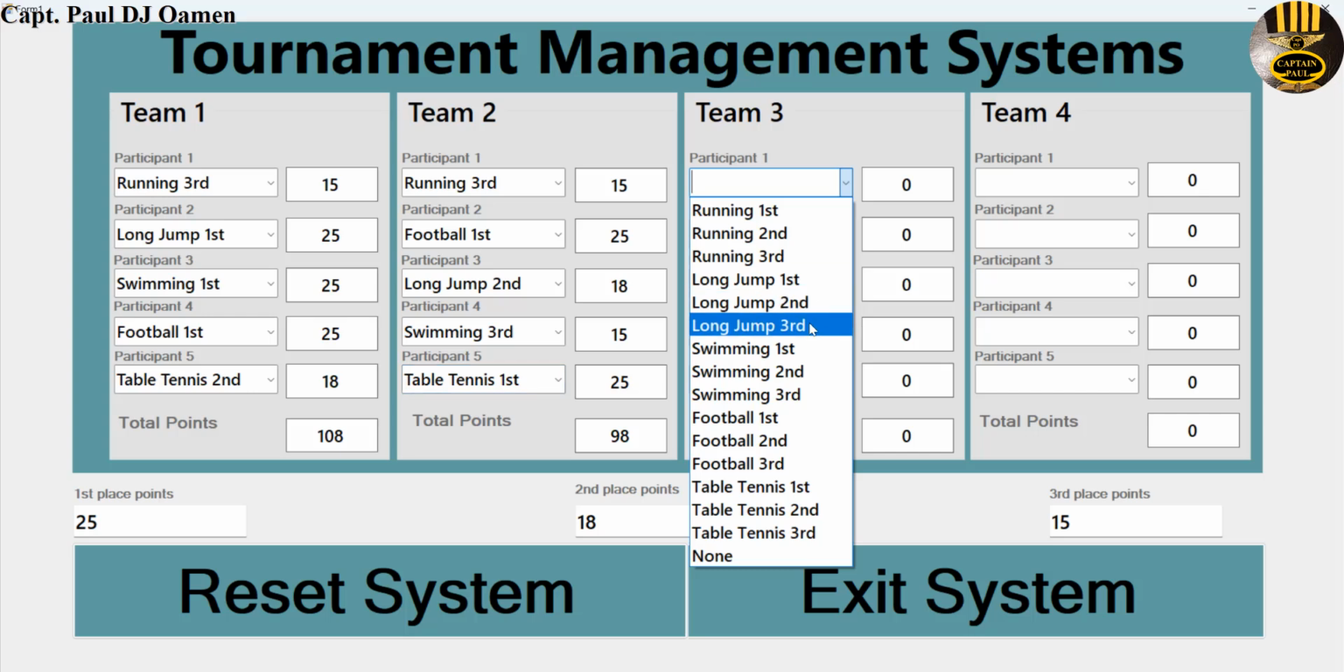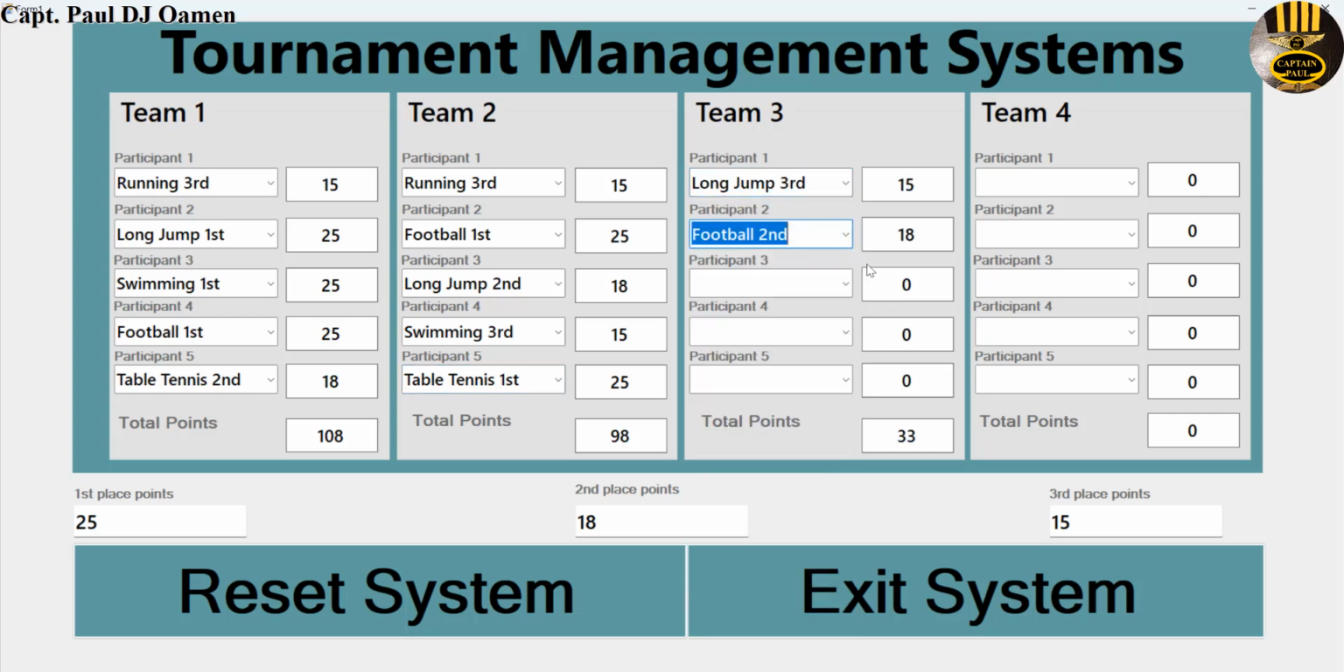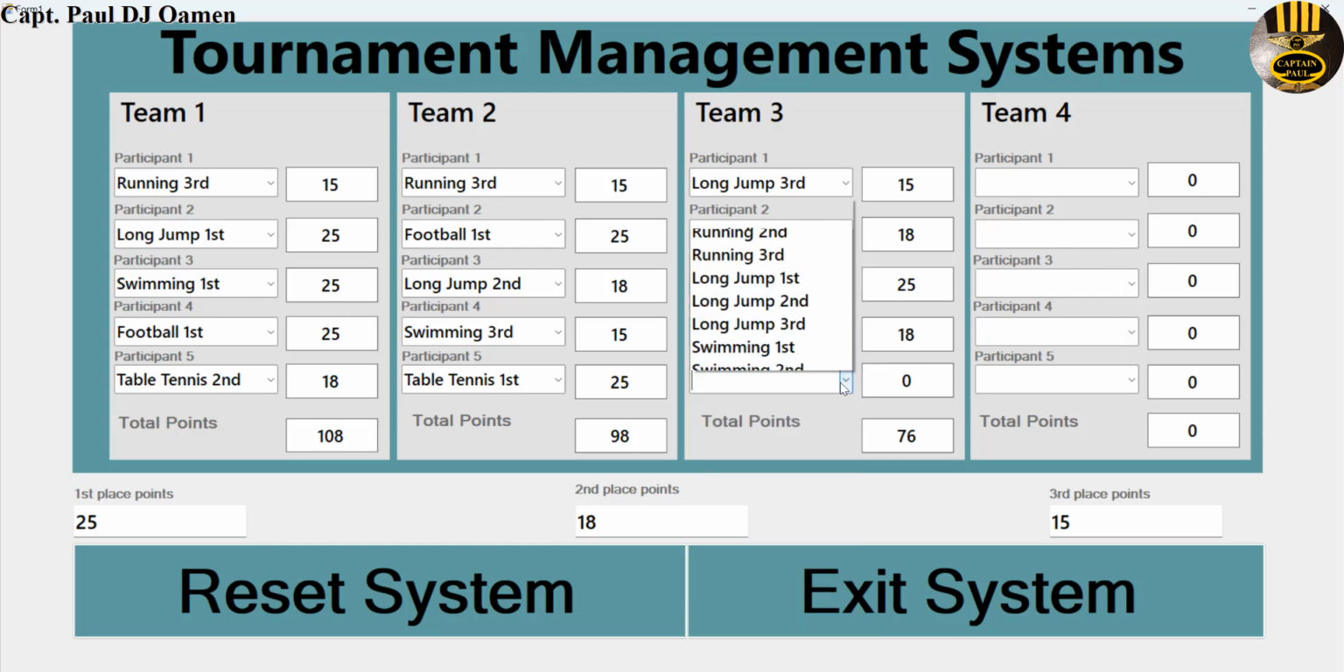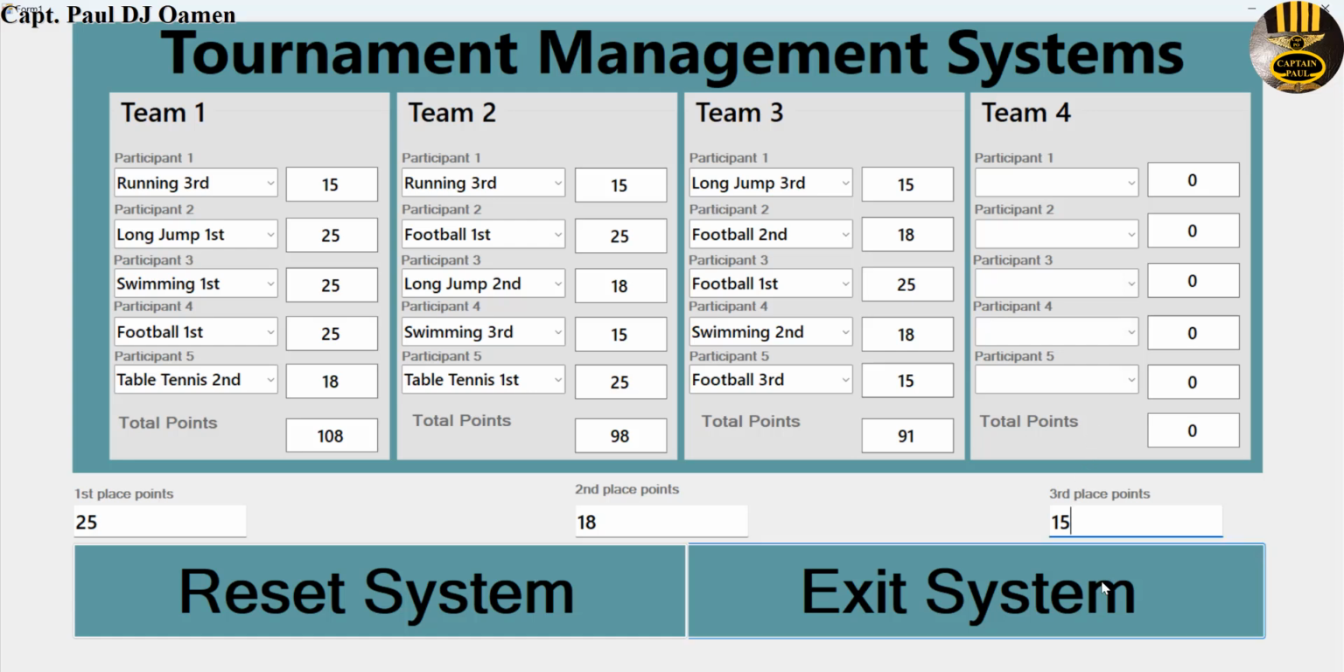Okay, and so on. That is how it works. So you can immediately determine who is winning and who is losing. Okay, and right underneath here, first place is 25, second place is 18, and third place is 15 points. That's it.